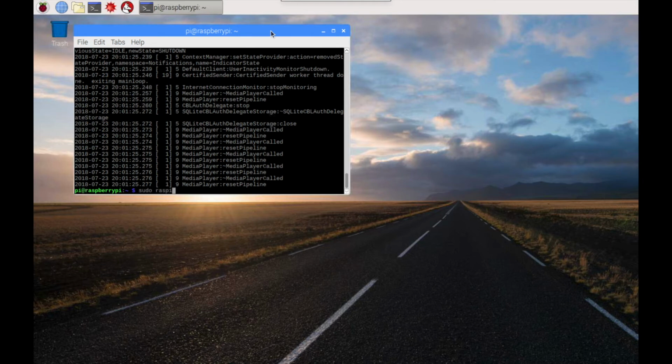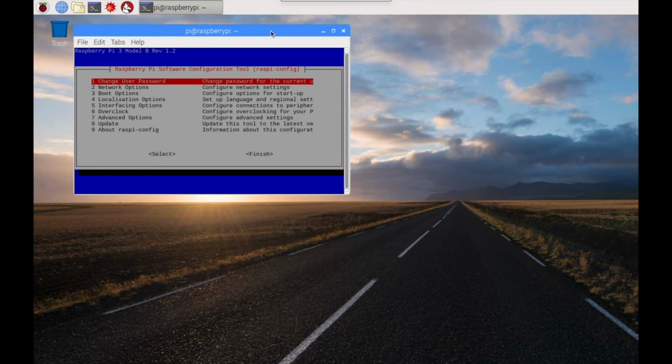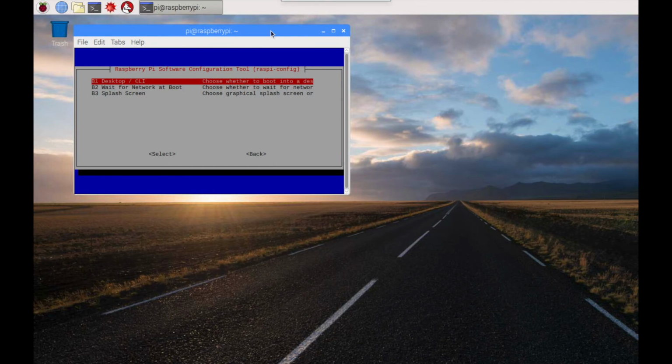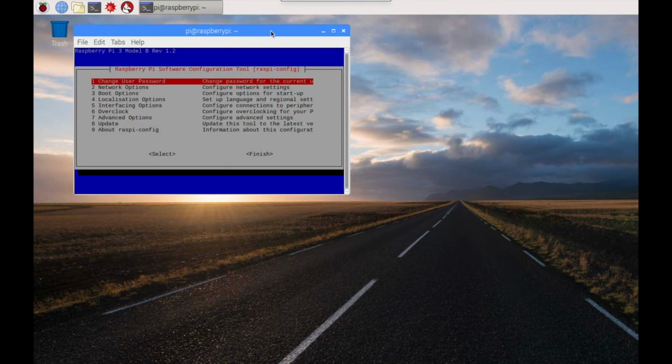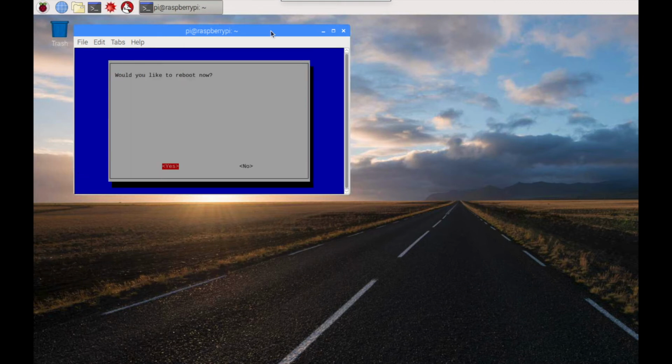Sudo raspi-config. And what we're going to do is go down to boot options, number 3. I'm going to arrow down to that, hit enter, and I do want to select B1 desktop. I'm going to hit enter, and now I can choose how it's going to boot up. I want to boot it up automatically, logged in as Pi to a text console, and that will always force it to log in. I'm going to hit enter right there. And then I'm going to hit tab to get to select, tab again to get to finish. I'm going to hit enter. Would I like to reboot?